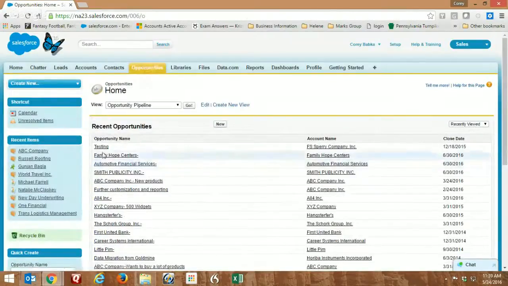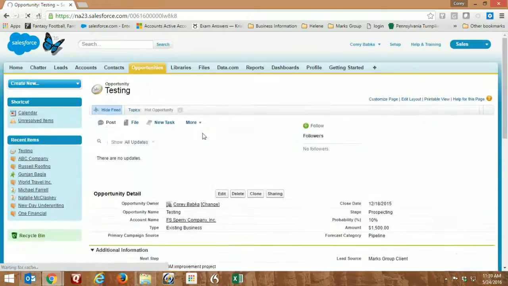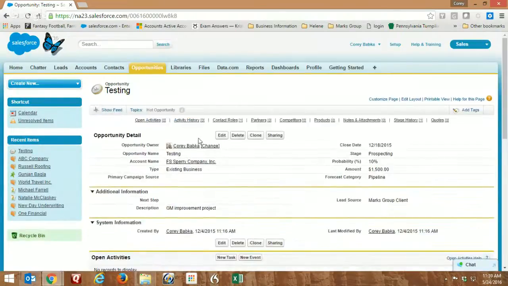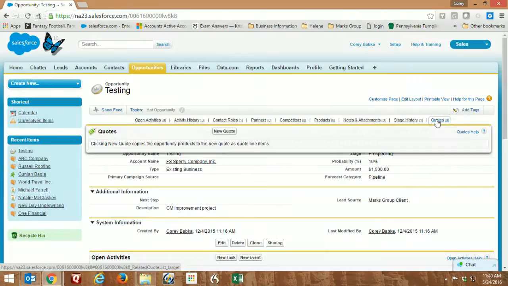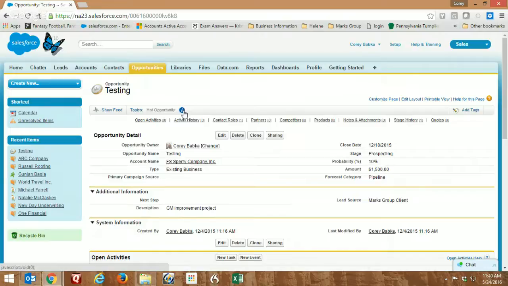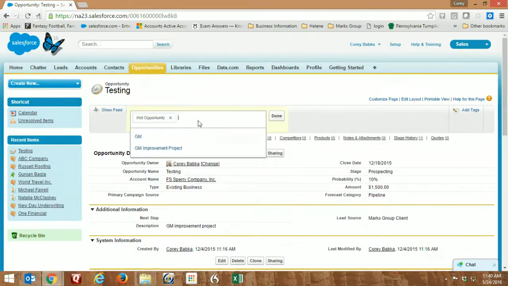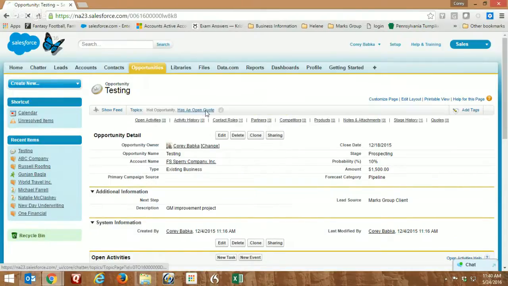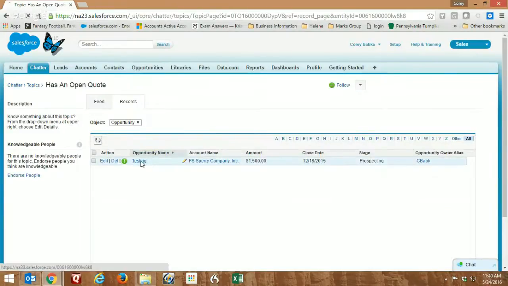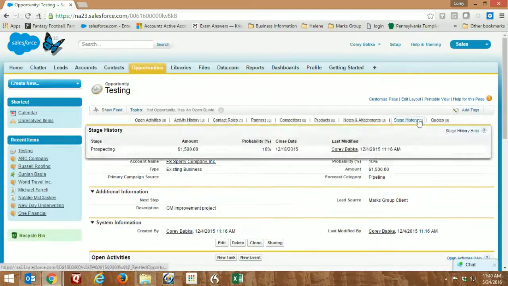So if I do a testing opportunity, I'm going to hide the feed. This is with the FS Berry company. That's fine, it's a GM improvement object. And as you can see, I've got quotes. This is new because I've added the topic. So now I might change it and add a topic here, and say has an open quote. I know we do that a lot because I'd like to see everybody that has an open quote. Oh, there it is right there. Those are the ones, and I can do an email blast or something to those.